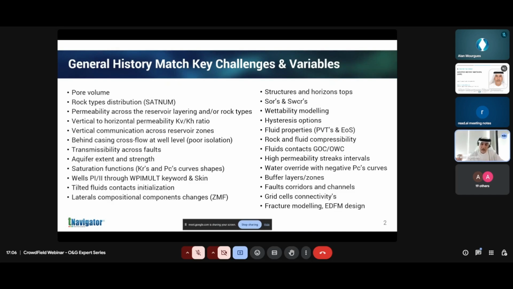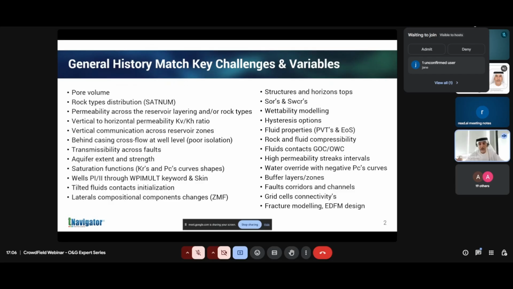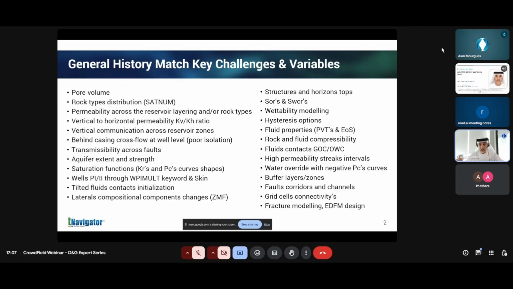While the others, you may change them and they may contribute to improving the history match, but not as much as the permeability. So permeability and KV over KH, relative permeabilities, transmissibility and connectivity are very sensitive in the history match, and they are the most difficult part of getting a history match.